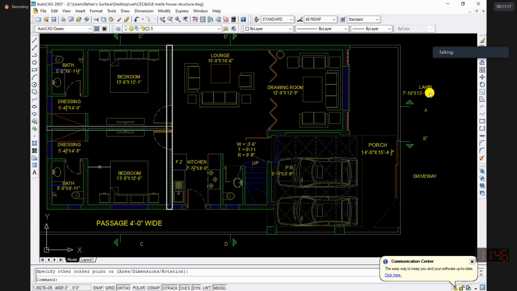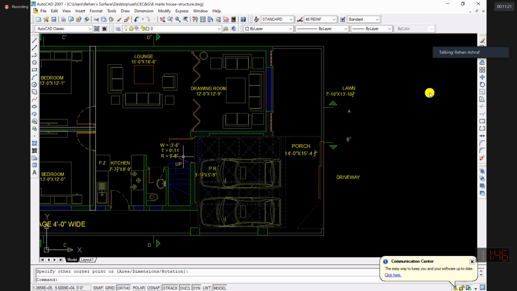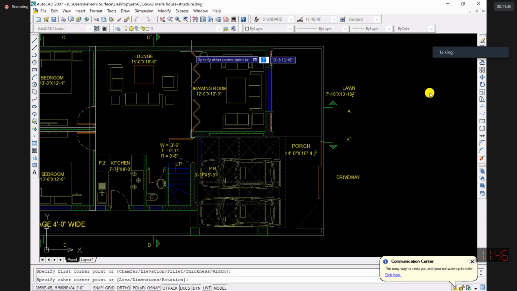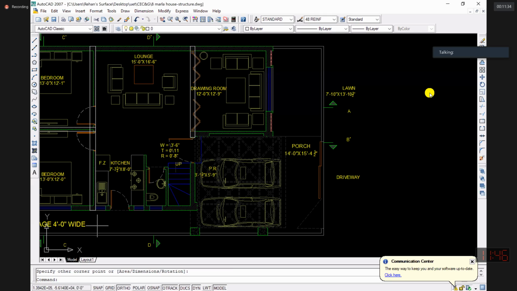Then if we come to the front side, you can see a large opening over here. So we need a beam over here like this, right?